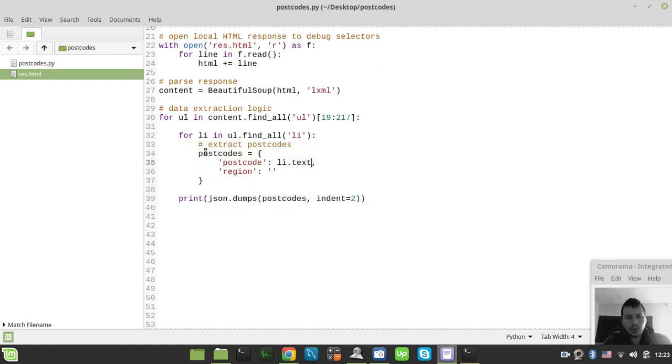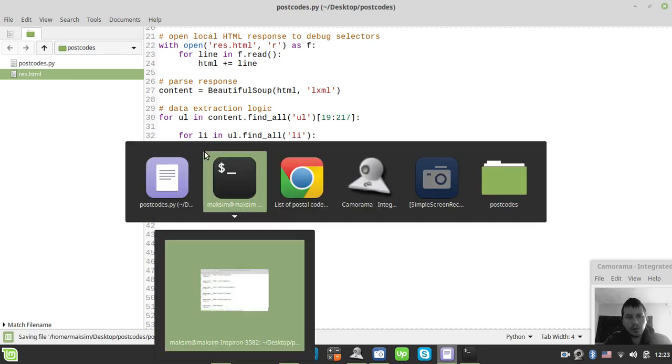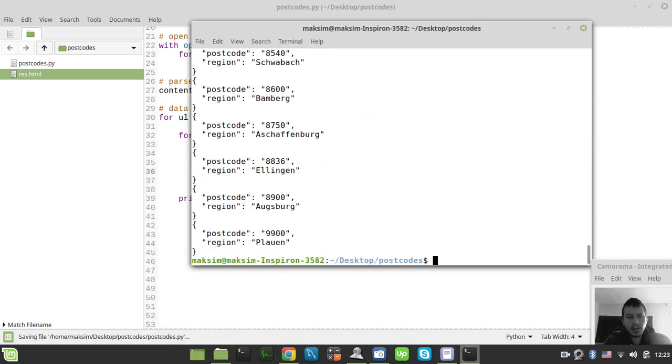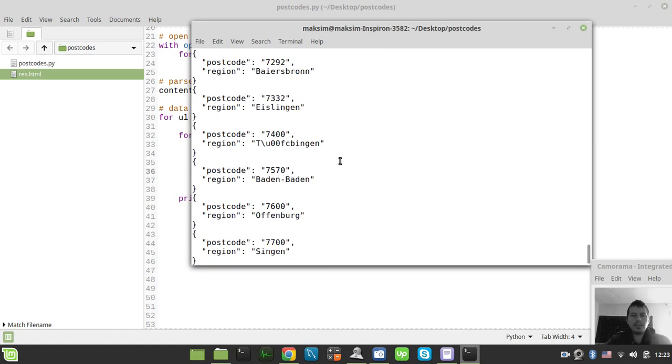And also we can actually split this by empty space. If it's empty space, we can leave the argument empty and take the very first element, and here list item.text split and take the very last element for the region. And let's see what we got here. Okay, now it seems to be just pretty nice.